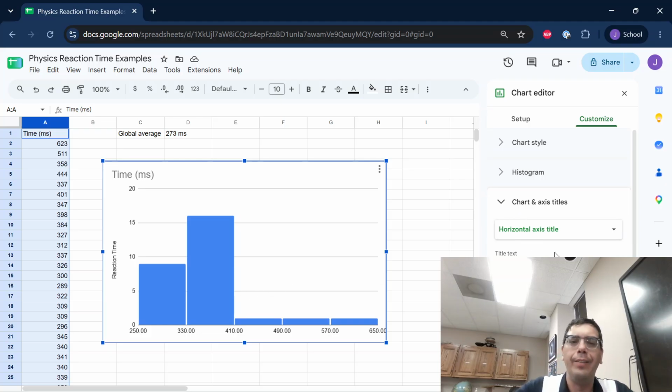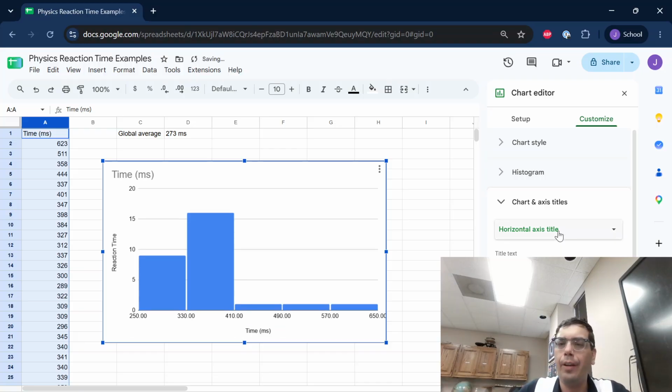The horizontal axis is the actual amount of time in milliseconds. The vertical axis is the frequency. So that's how many times each range of reaction time was encountered. And then the chart title is the thing I was trying to change to reaction time.